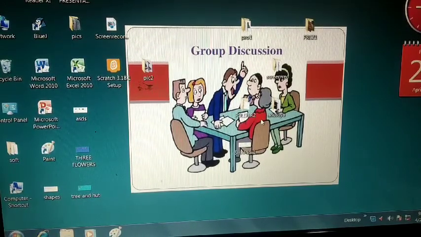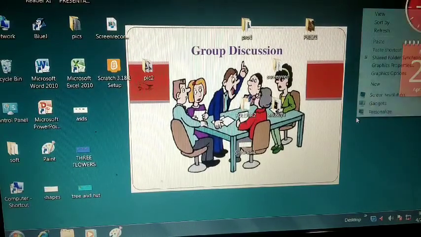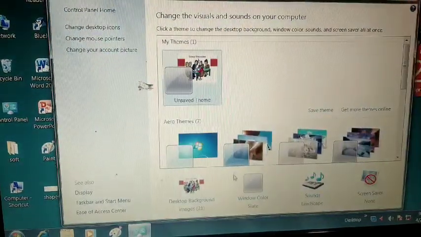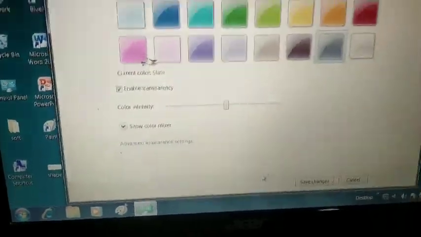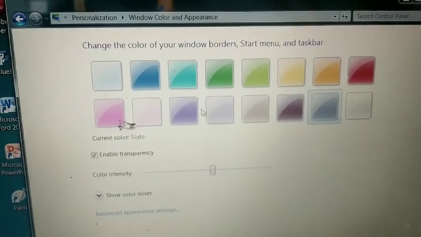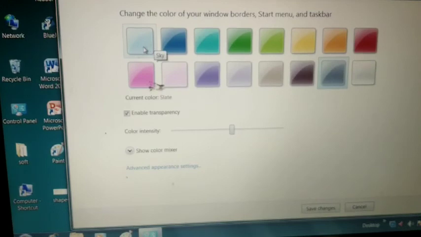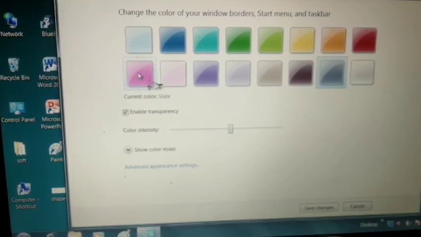Now next is the color scheme. So again do a right click in the empty area. Click on personalize. This is the personalization window, and here is the window color option. Now see, different colors have appeared. Color blocks are there. So you can set these colors for the window. Every program comes in its window, so the window color can also be changed.